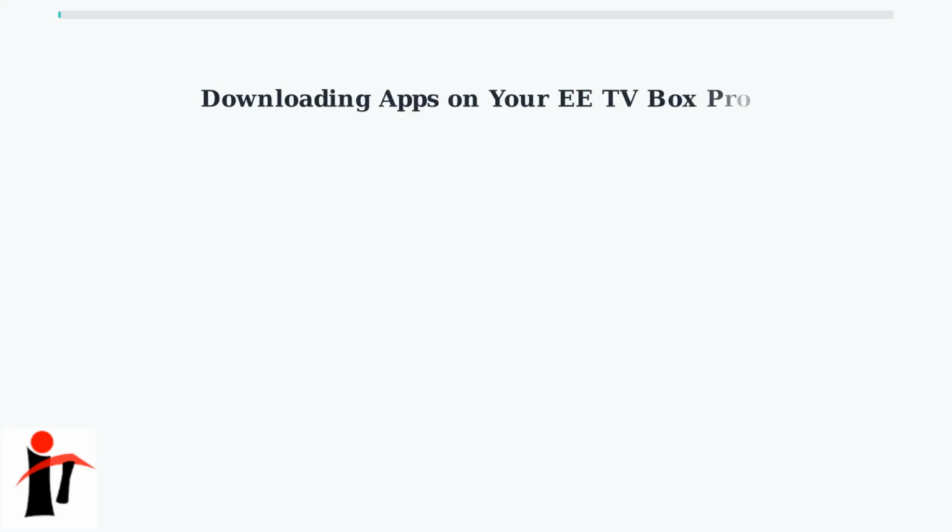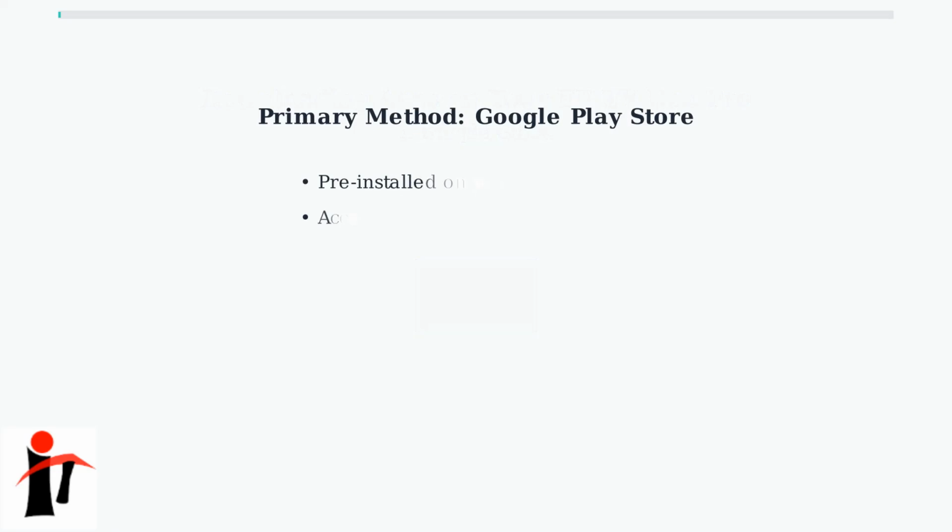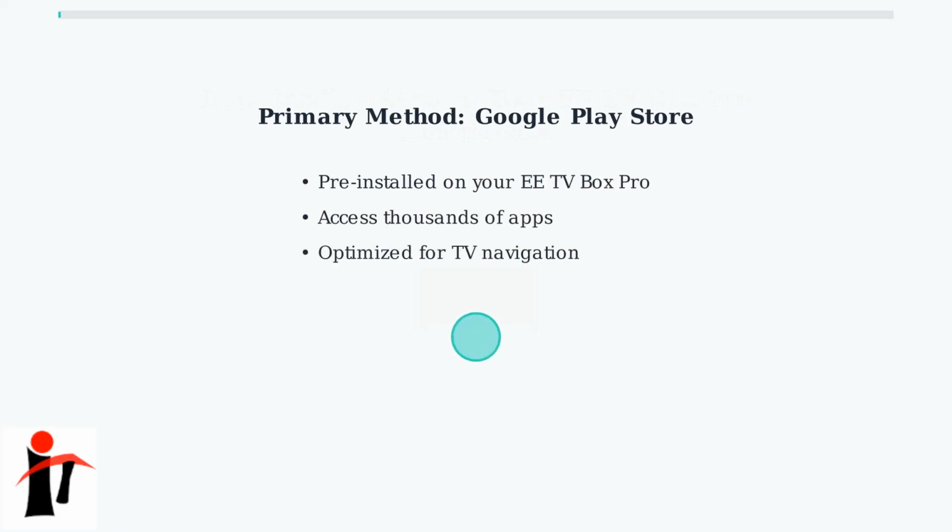The EE Box Pro makes downloading apps incredibly straightforward. This Android TV-powered device gives you access to thousands of apps through a simple, user-friendly interface. The Google Play Store comes pre-installed on your EE Box Pro and serves as your primary gateway to downloading apps. It provides access to thousands of applications, all optimized for the television viewing experience.